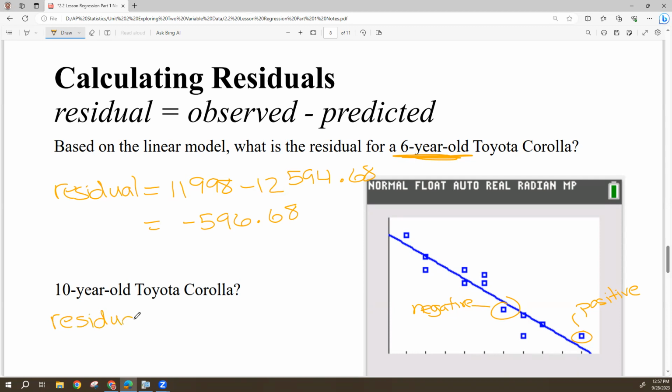For our 10-year-old vehicle, we observed it being listed for $9,998, and the prediction we calculated was $9,146.48. Sorry, that got a little sloppy. And so we get a positive residual because it's above the line, of $851.52.